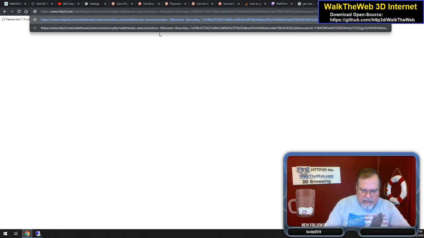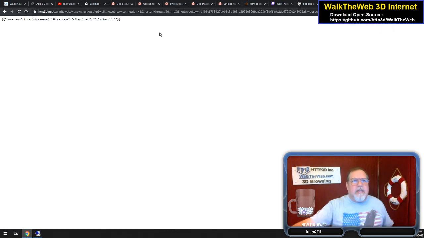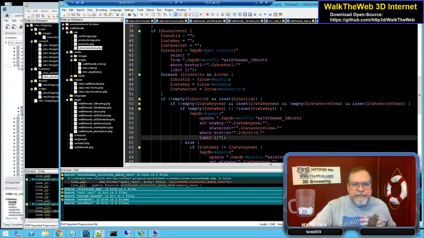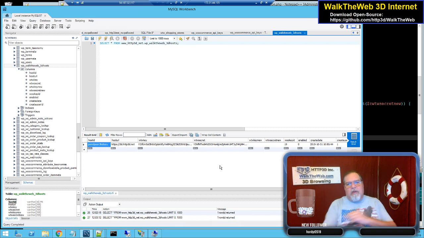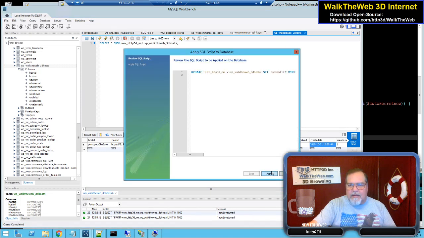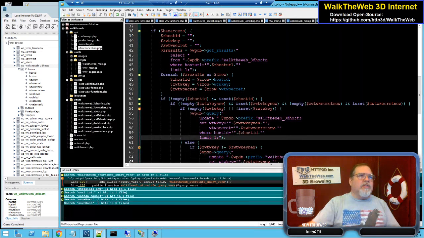Equals http://3d.net. Hit that, and let's see. There we go. We were able to pass the values to here, and it knows that they are the right values, and now we've made the connection both ways. I'm not going to worry about enabled at this particular point in time. I'm going to make sure it's enabled on the other person's end who requests it in the first place.